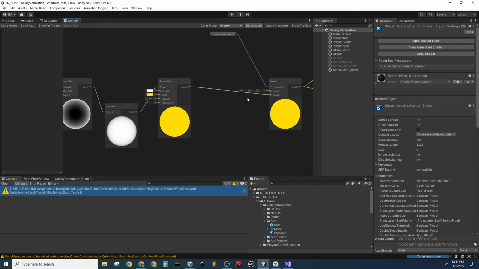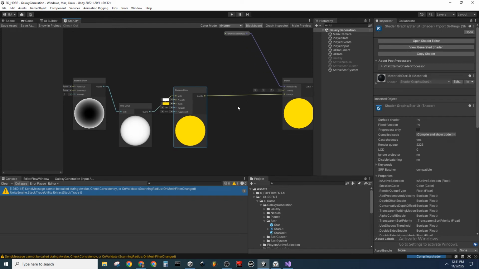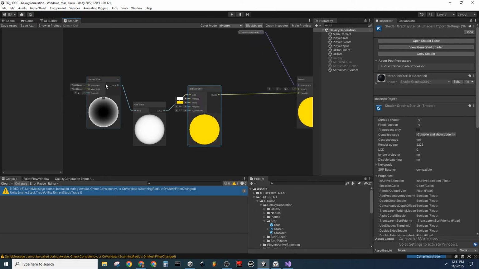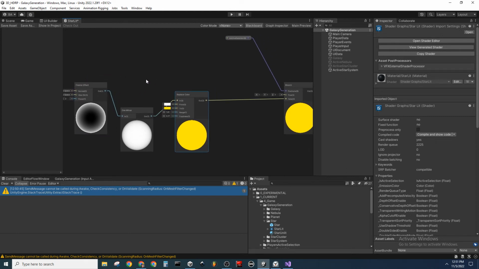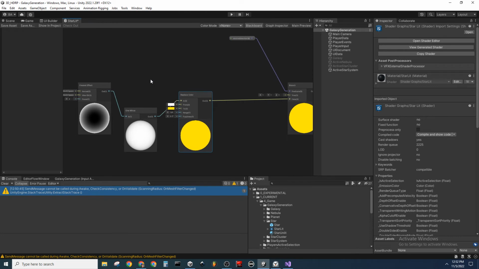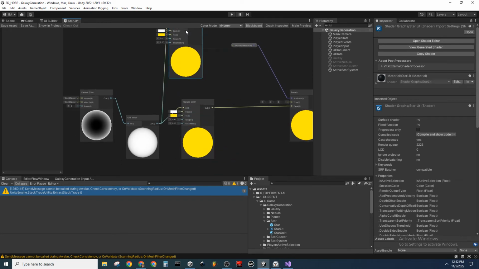Okay, so it's defaulting to false. So if it's not active selection, it looks like this. If it is the active selection, the Fresnel effect needs to replace the... It just needs to replace the edges with a white value. So maybe there's a second replace color node.